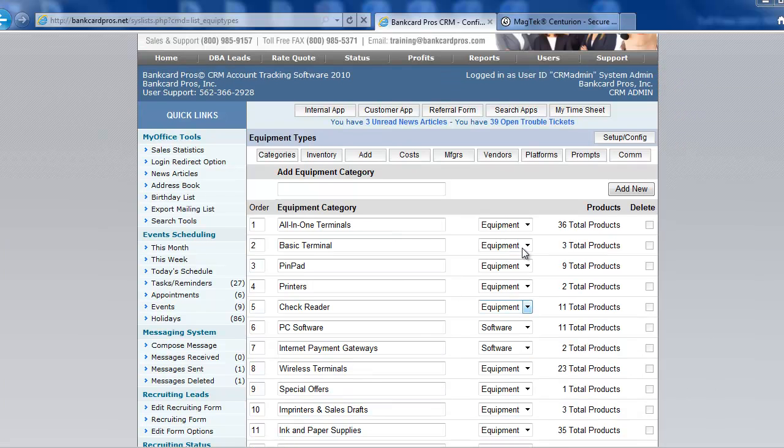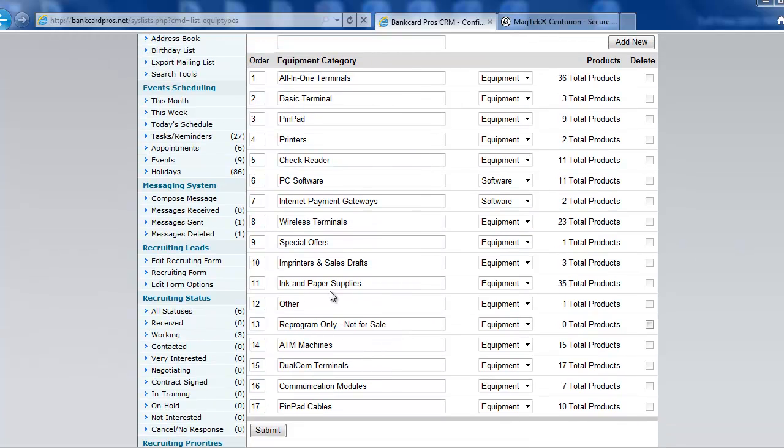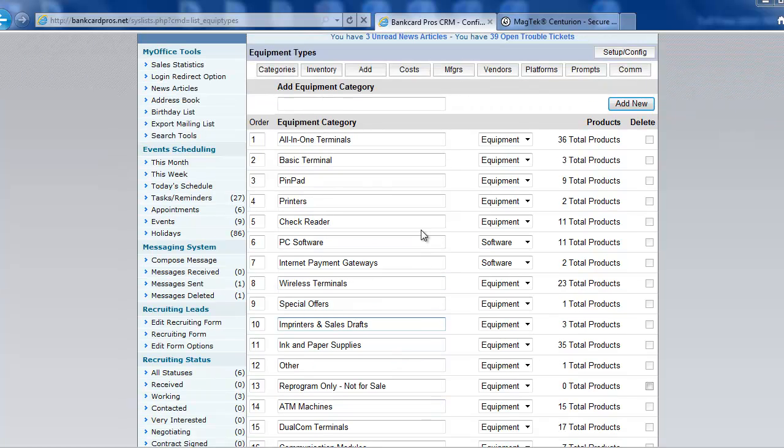On this page though, you're going to see that we already have so many categories already added into the system. We have all-in-one terminals, which is a terminal and printer in one. We have basic terminal that doesn't have a printer. Then you have pen pads, printers, check readers, PC software, internet payment gateways, wireless terminals, special offers, just anything you want to do with this page.